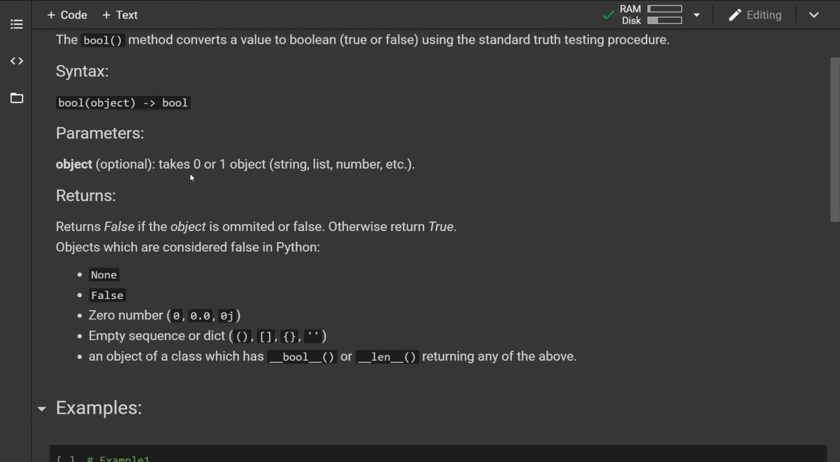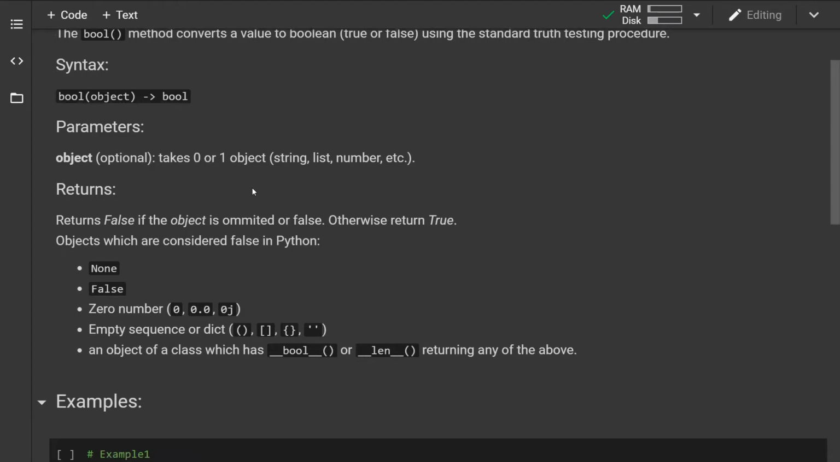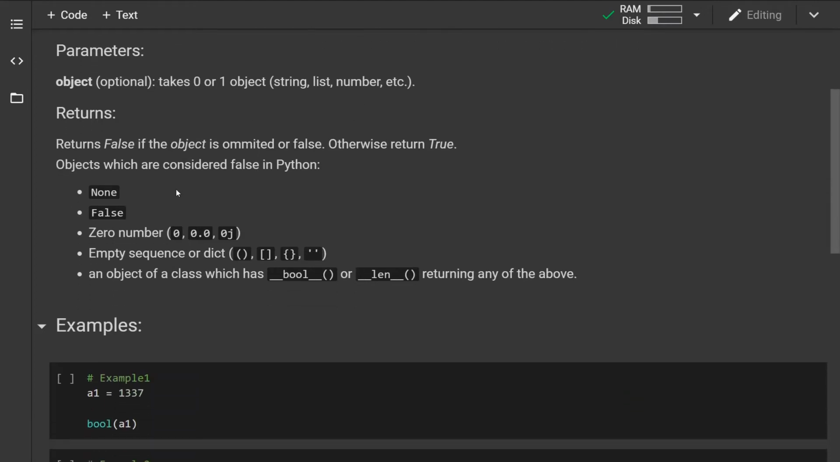The method takes 0 or 1 object, and this object can be a string, list, number, etc. And the method will return false if the object is omitted or is false, and otherwise it will return true.